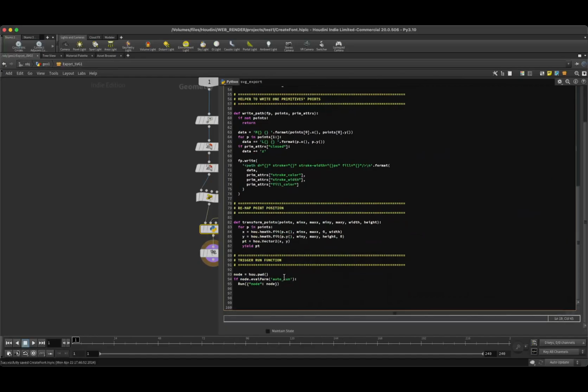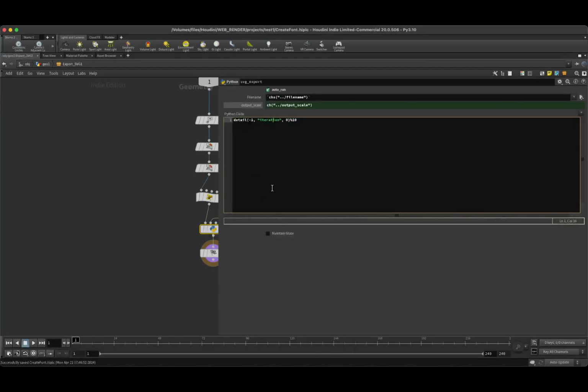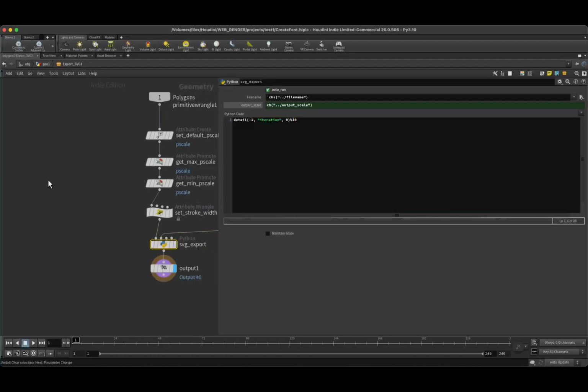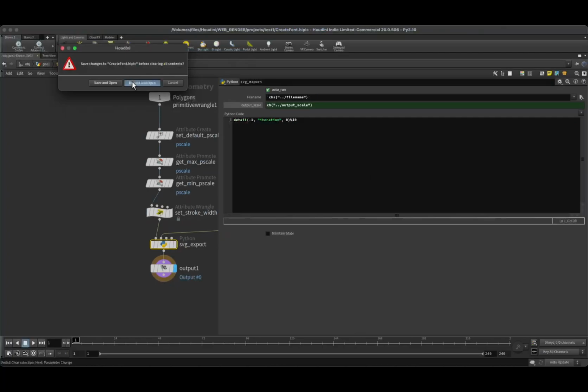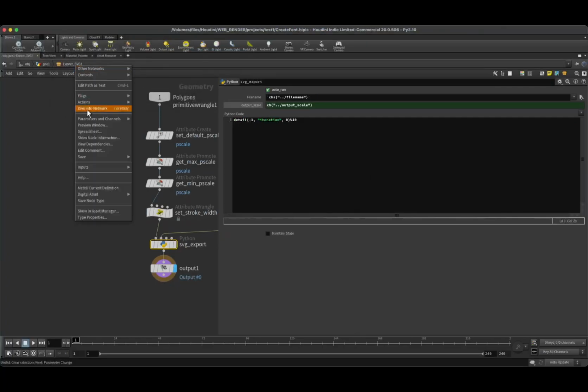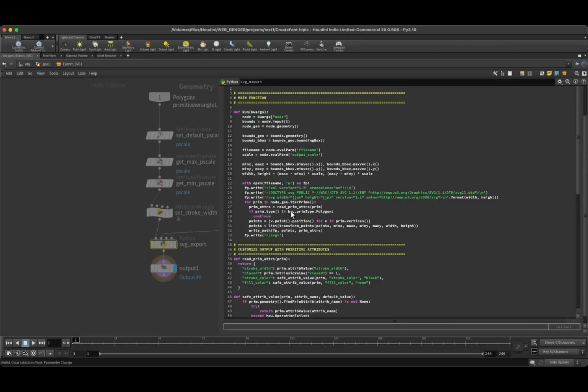So what triggers it is down here: if node eval parm auto run, then call the run function up here. Oops, what have I done? Oh no, I think I killed it. I don't know, I accidentally pasted something. We definitely won't save that. I think I can, yeah, there we go.